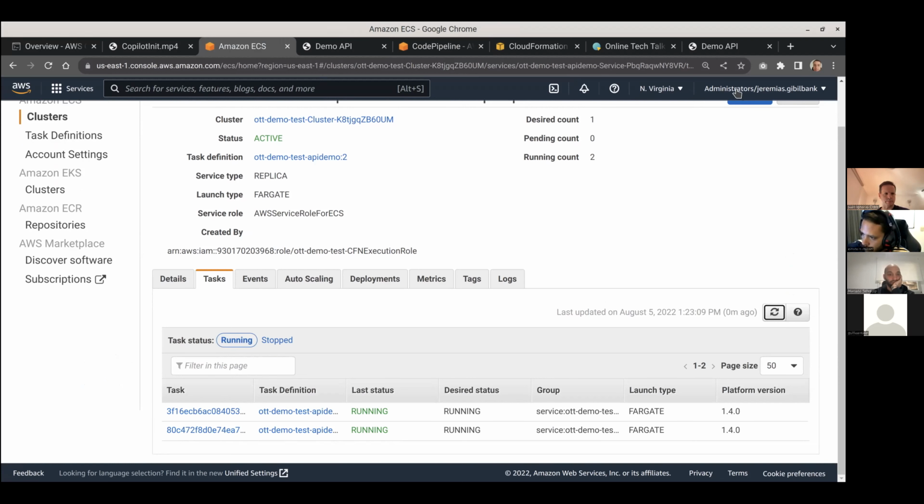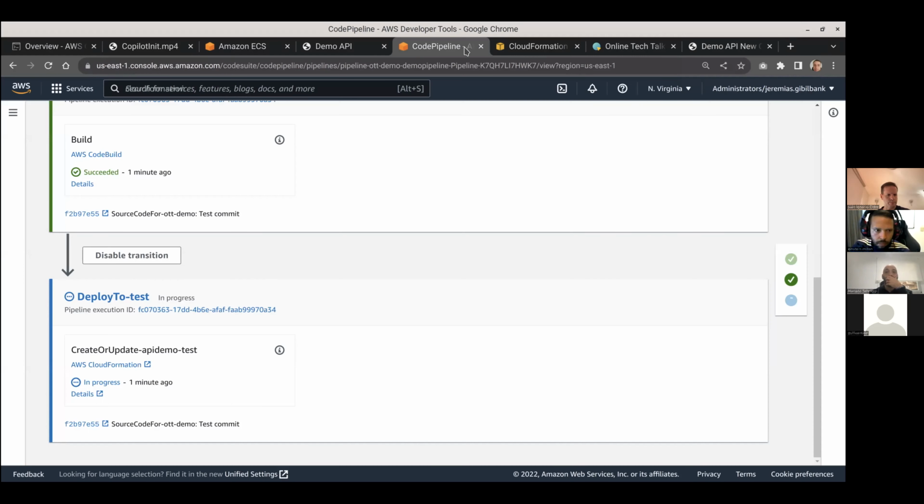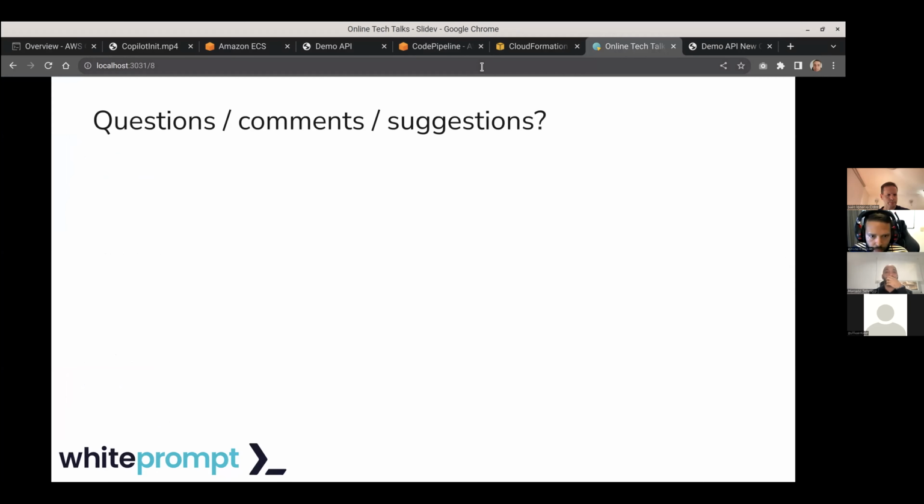Then there are the two running. We can test here. We're still pointing, okay, we are pointing to the new deployment. So it worked, the demo worked. Okay, so thank you all.